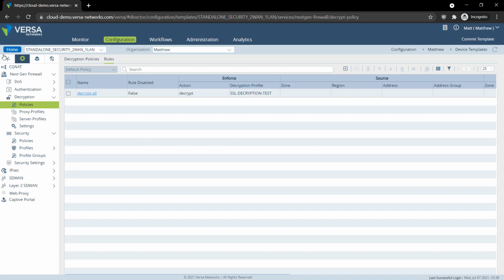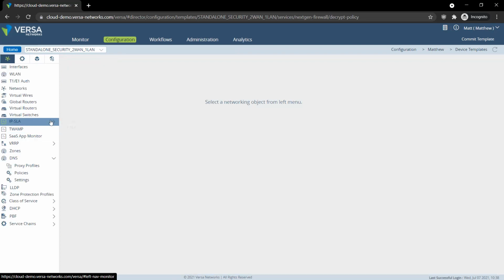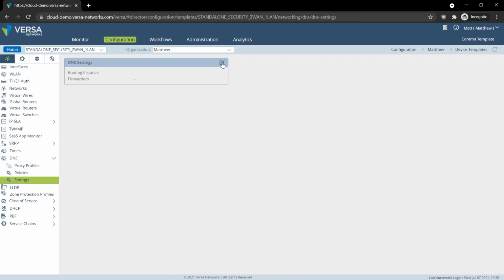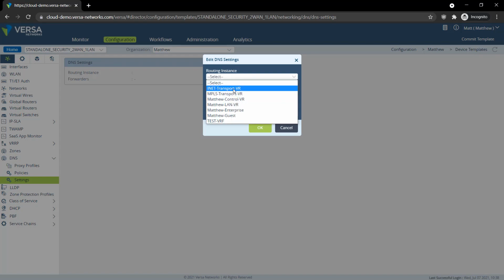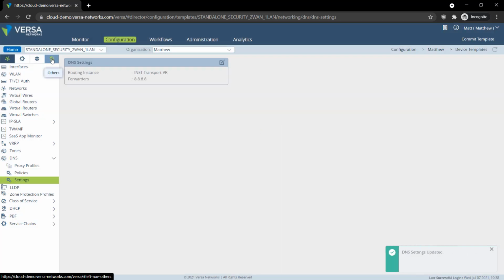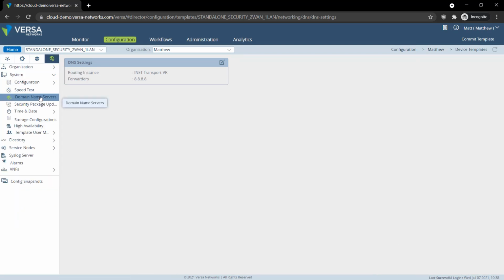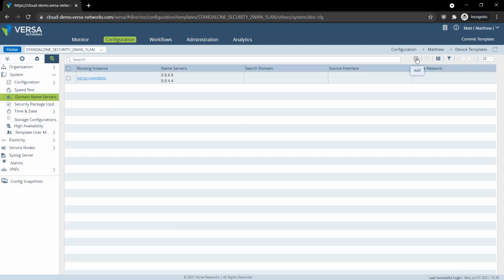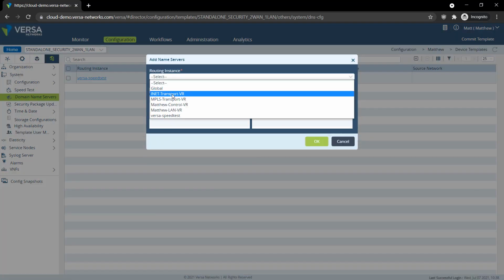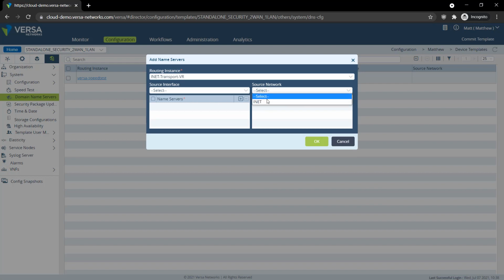Okay, so first thing that we need to do, we need to configure the DNS server. For this, we're going to go in the networking section, DNS, and here settings. In these settings, we're going to enable DNS from my internet transport VRF, and let's point it to Google. Second, for the system request, if we want to verify if it works from the FlexVNF appliance, we also need to configure the domain name servers on the system level. So in this case, let's enable again from the internet VR. Source network is going to be iNet, and name servers 8.8.8.8.